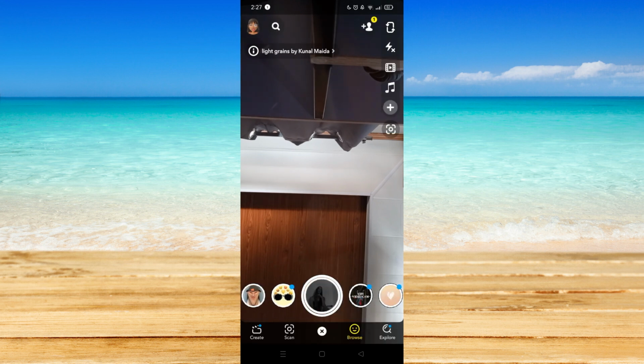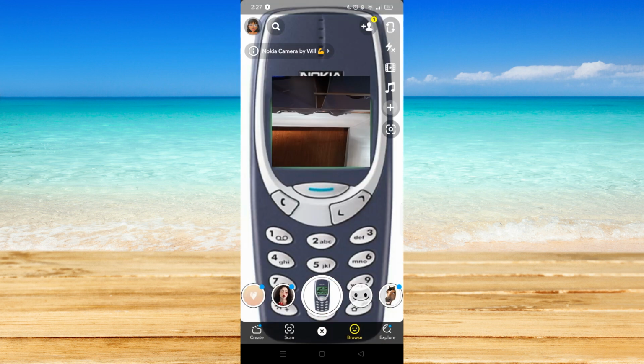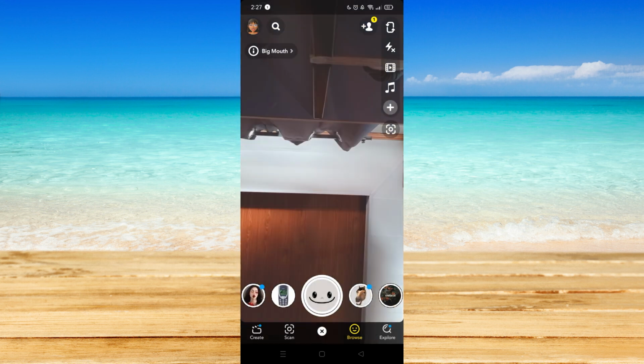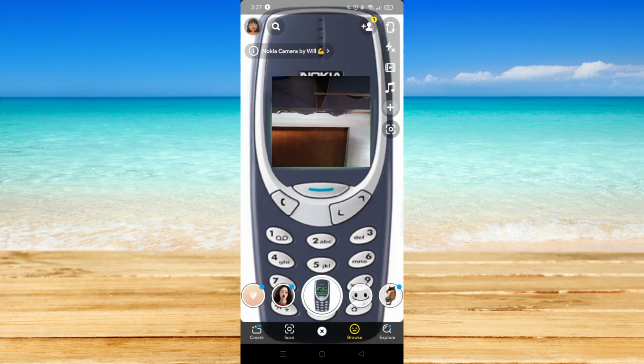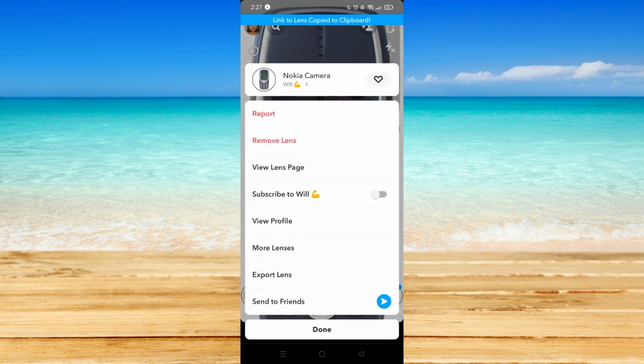So let's say you want to delete the Snapchat filter. All you have to do is pick the filter that you want to delete. Let's say I want to delete this one. Here you will see the information icon about that filter just below the profile icon that you have on the upper left. You click on that. And here you can just easily remove the lens.